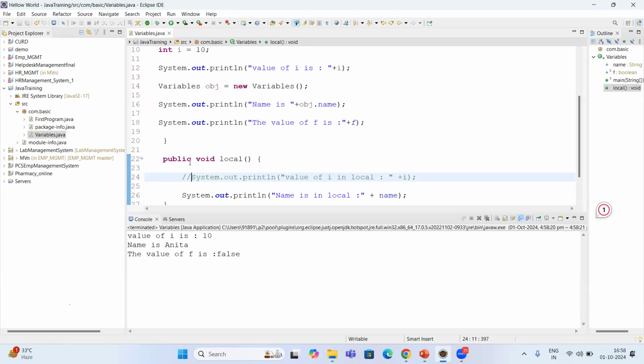So this method is static or non-static? Tell me. This method is non-static. Why is it non-static? Because we have to declare a static method as public static void method name.